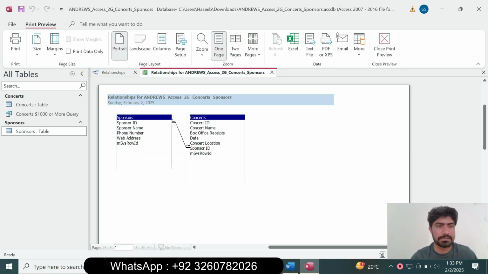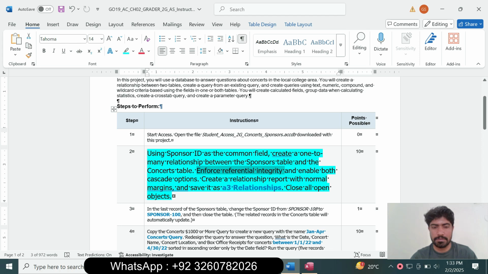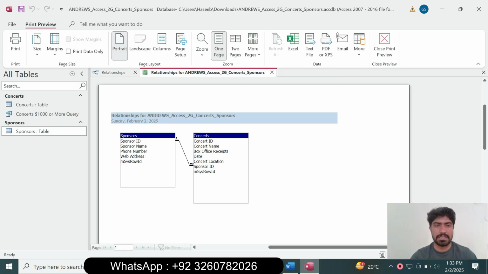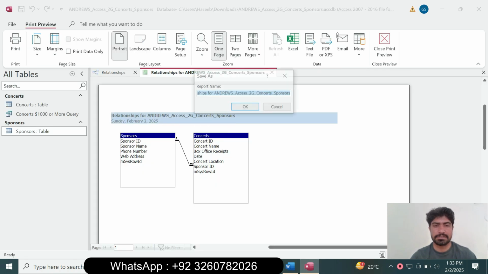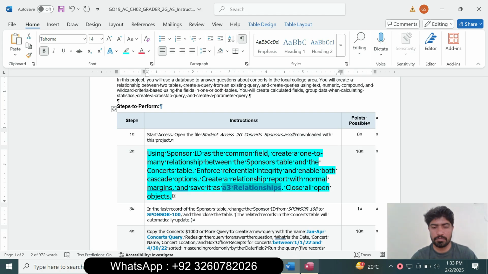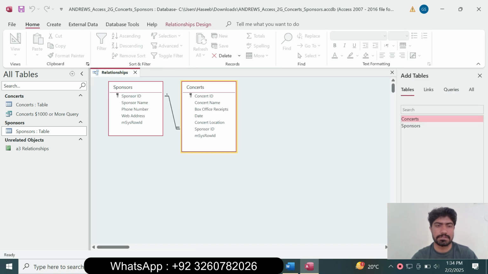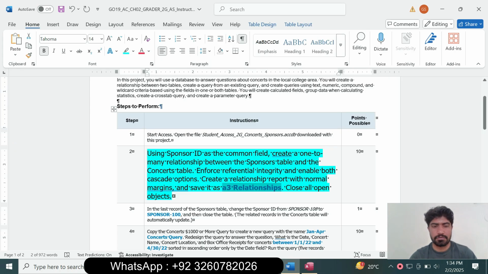Margin is set to Normal. So go to the Page Size group and click Margins, apply the normal margin and save as A3 relationships. So copy the table name as A3 relationships, right click and save as A3 relationships, click OK. So the relationship new report is A3 relationships, and close all open objects. So right click, click save and close the relationships, and right click and click save and close the relationships. So question number 2 is complete.